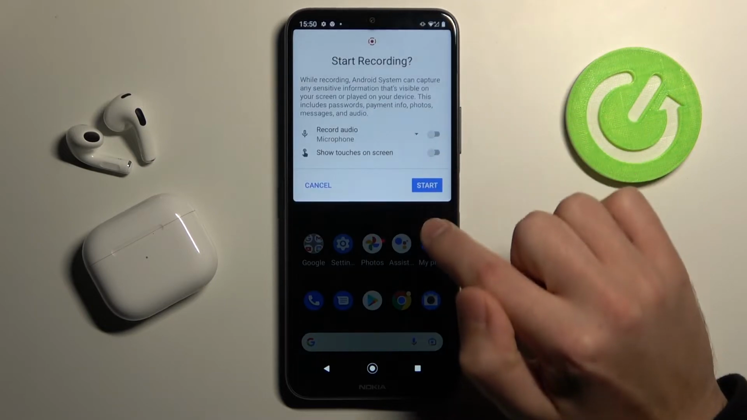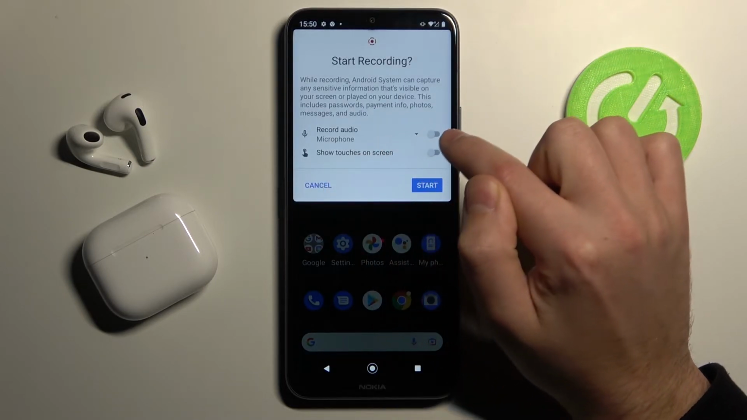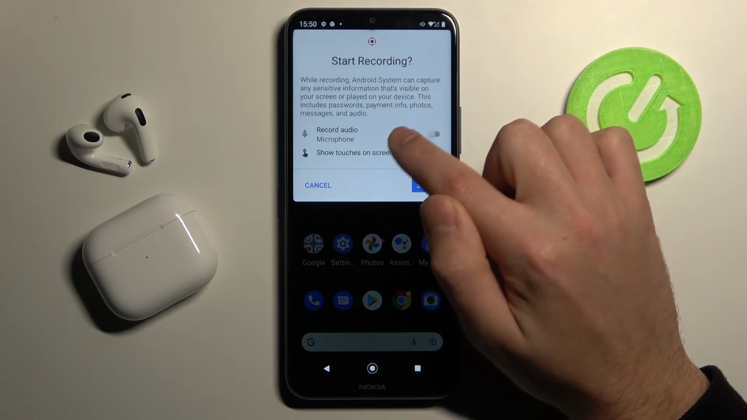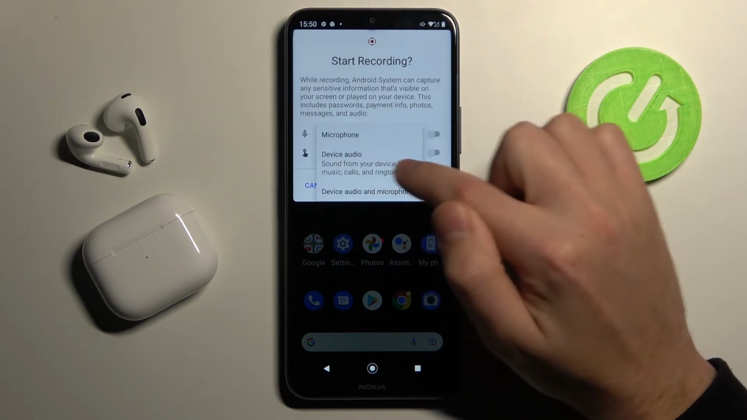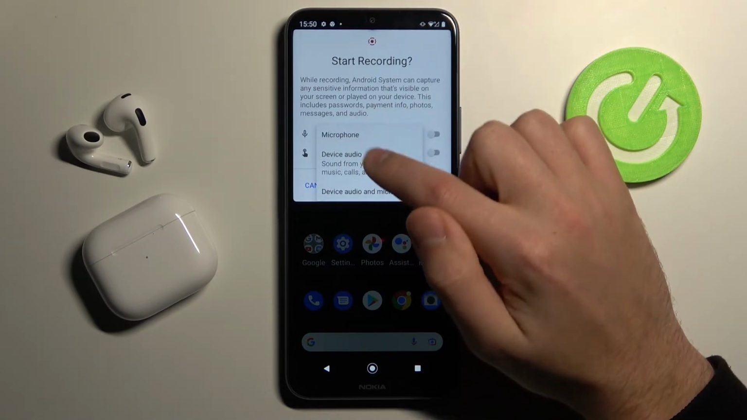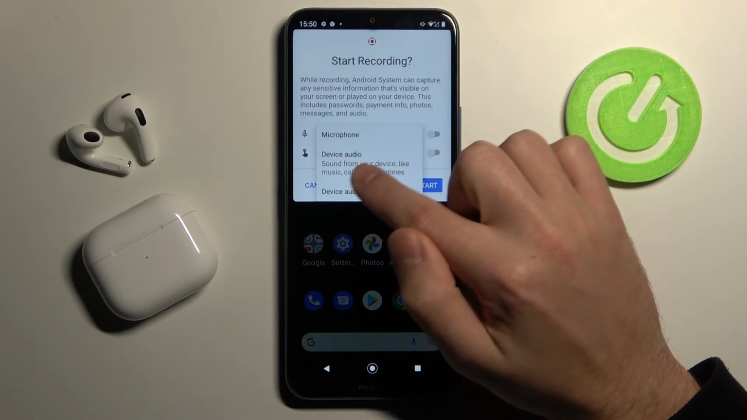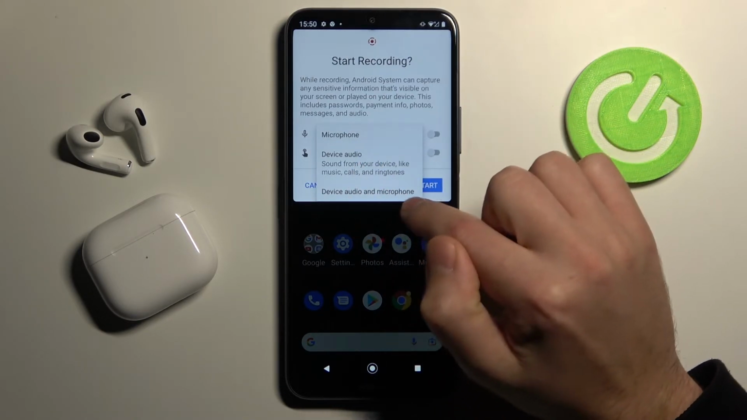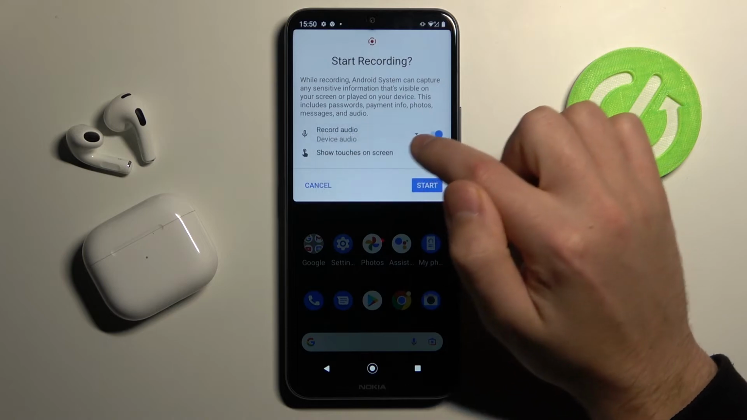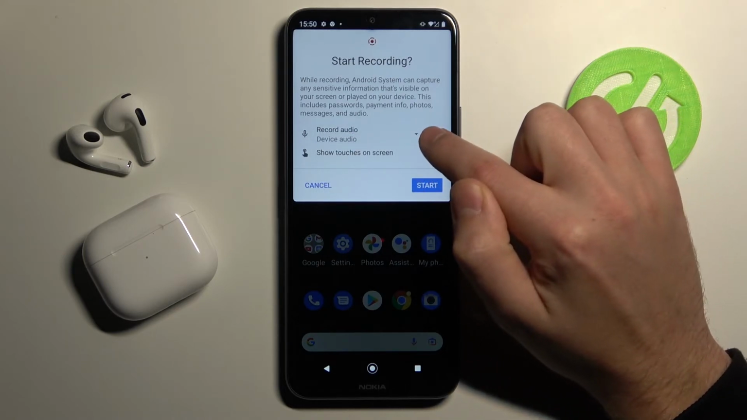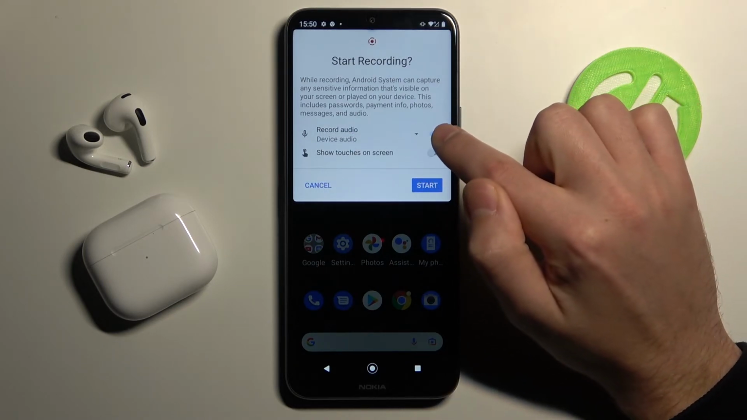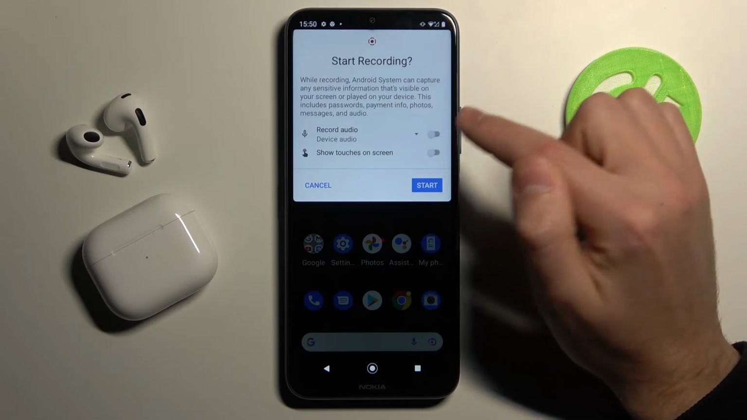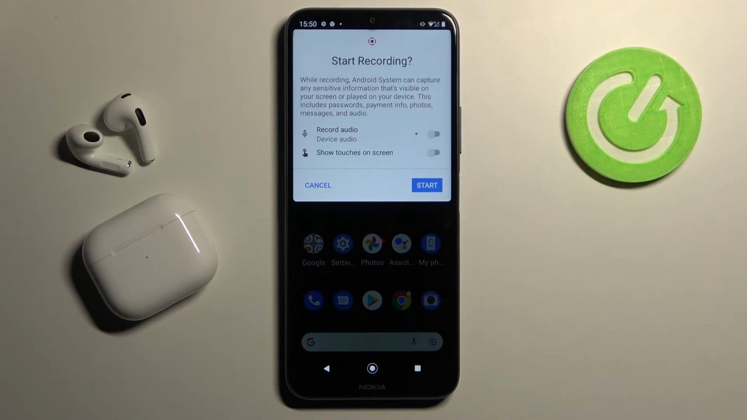So press it, and here we've got the record audio option. So click here to see another option. So for example, device audio or device audio and microphone. And to turn on this option, click here on the switcher. This is turn on, this is turn off. Select this option, and click start to start your screen recording.